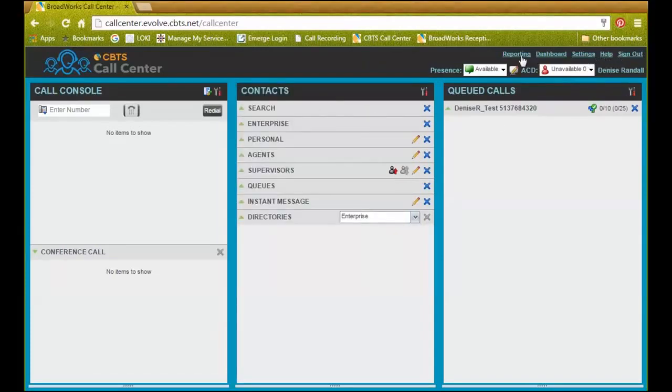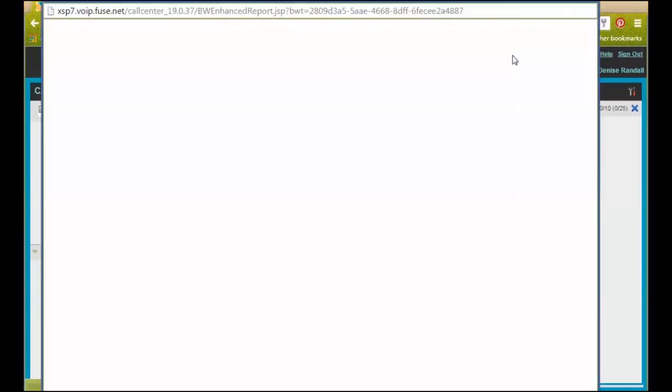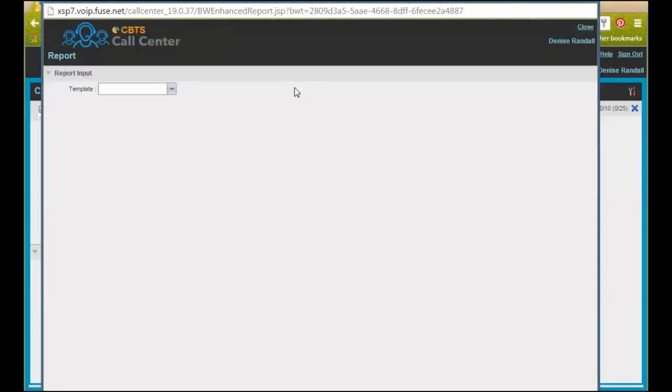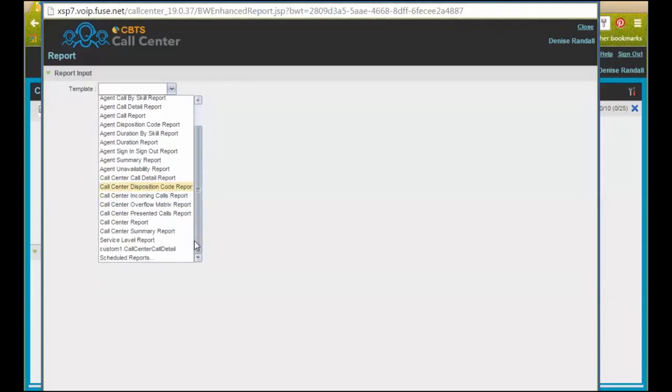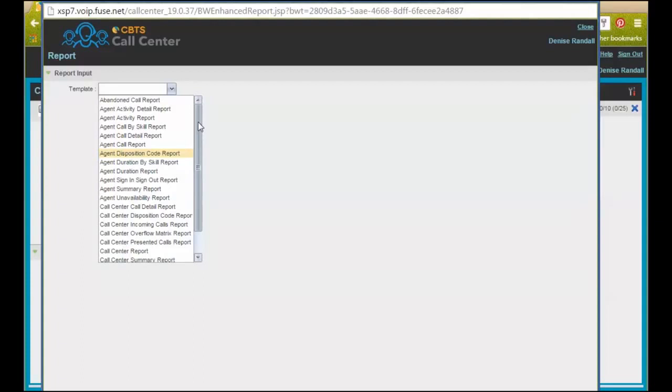So let's go ahead and take a look at the reporting option while we're here. When you click on reporting, you actually have a pretty extensive guide to the call center and agent reports. Here under template, you can choose the drop down, and as you can see, here's a long list of reports that you can run on. You can schedule these to run, set them up as historical or future.